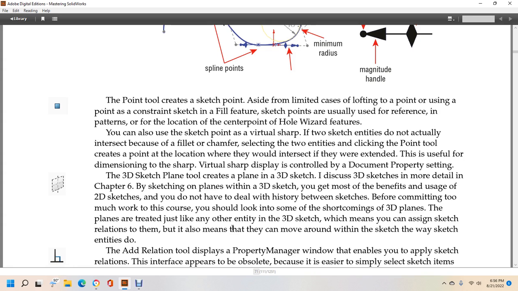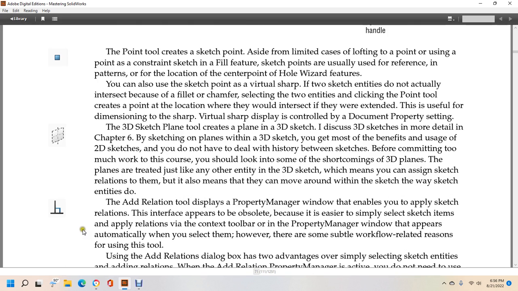You should look over some of the shortcomings of the 3D planes. Planes are treated just like any other entity with the 3D sketch, which means you can move them around with the sketch the way you sketch for other entities. Then it shows a perpendicular right angle.